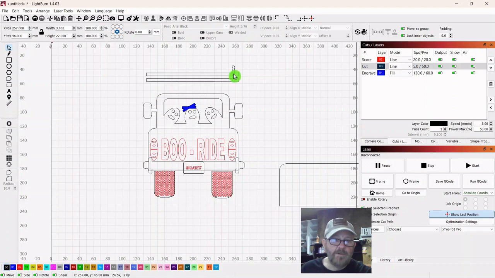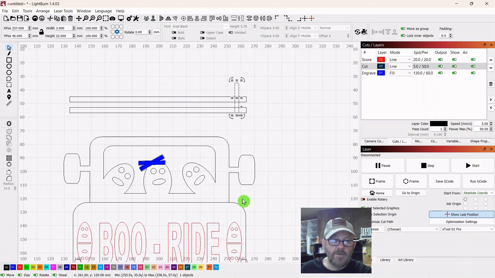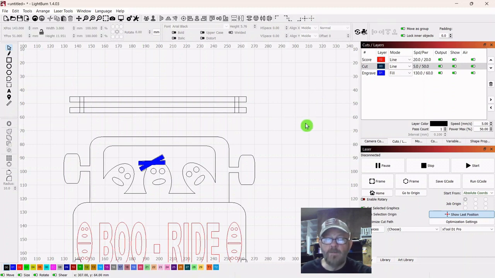Probably should bring it all the way in so it doesn't interfere with that back piece that's going on the tailgate. So bring it in like so and duplicate it. Bring it over here and put it wherever looks right, or you can use the alignment tools and put it where you would like.